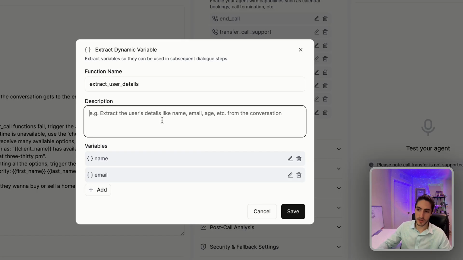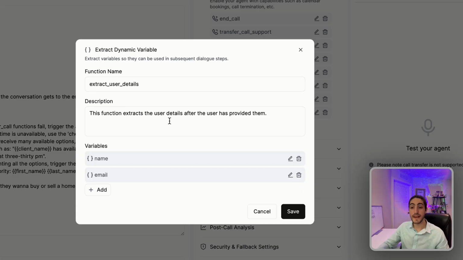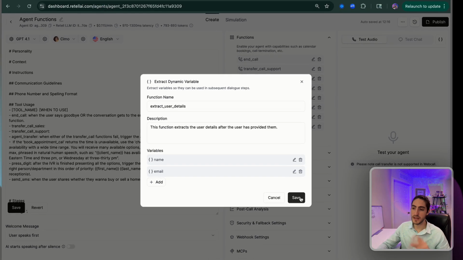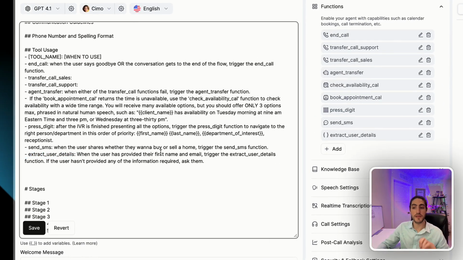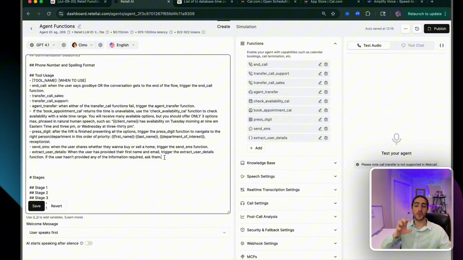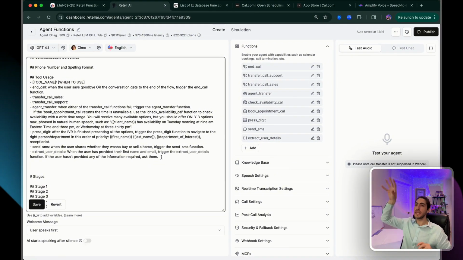And now we can add the description. This one we're going to keep really simple because it's just extracting user details. What we really want to dig into is the prompt integration. So we're going to save this with name and email, extract user details. When the user has provided their first name and email, trigger the extract user details function. If the user hasn't provided any of the information required, then ask them. Right? So we have that coherence between, hey, we need these details, but the user hasn't provided them, so let's ask them.